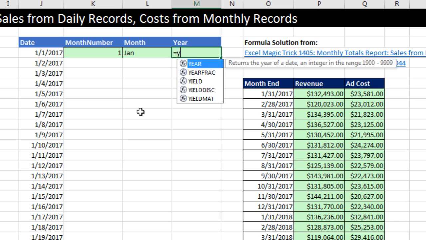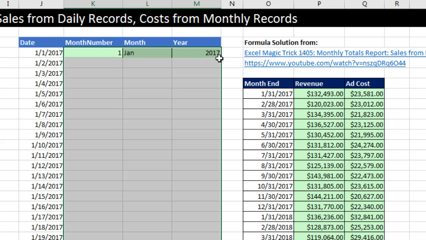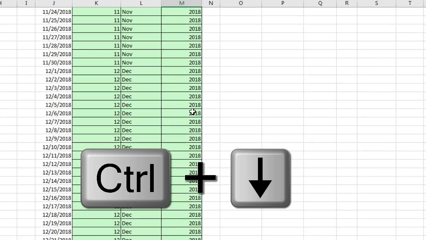The year equals YEAR function. It looks at that serial number date, Control, Enter. Now I'm going to highlight all three formulas and double-click and send it down. Go to the last cell, Control, Down arrow.